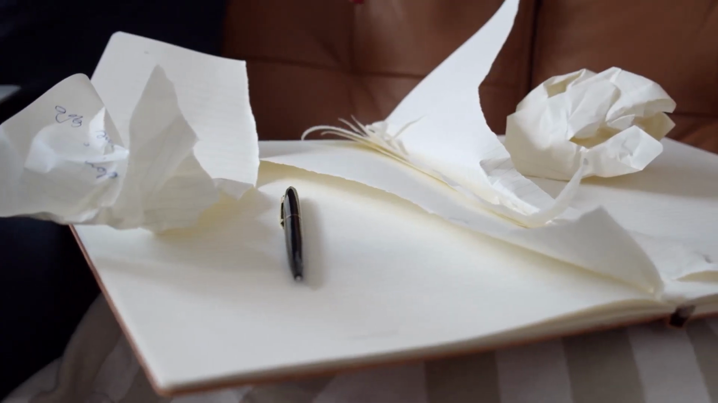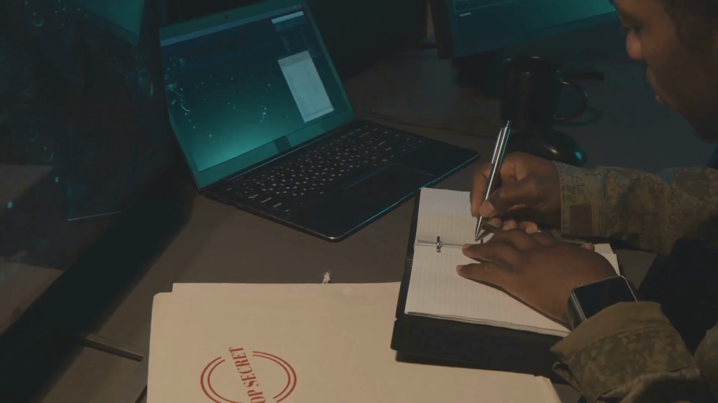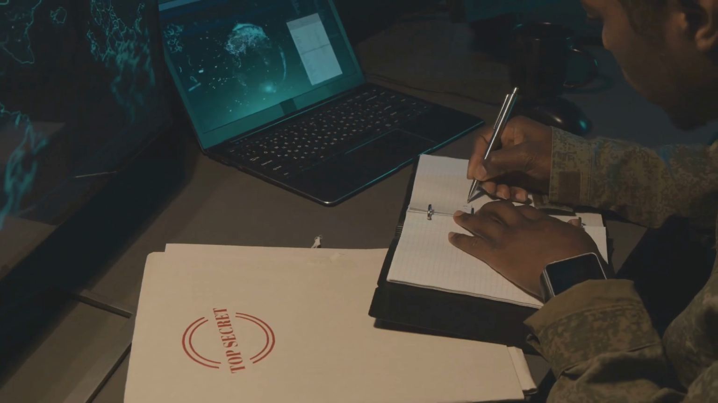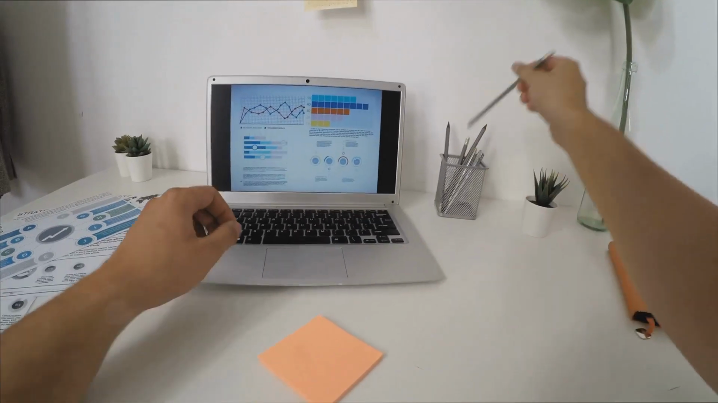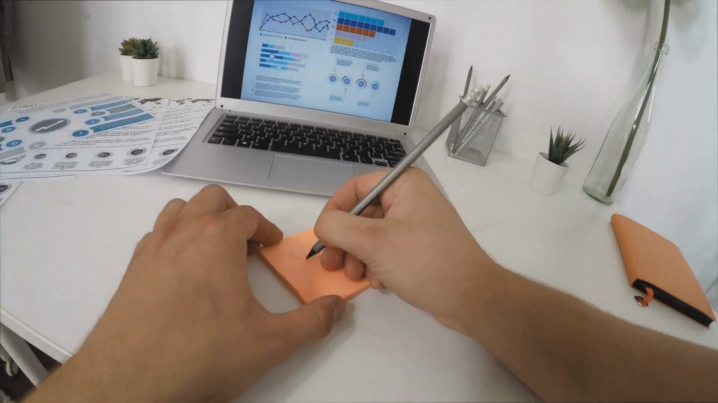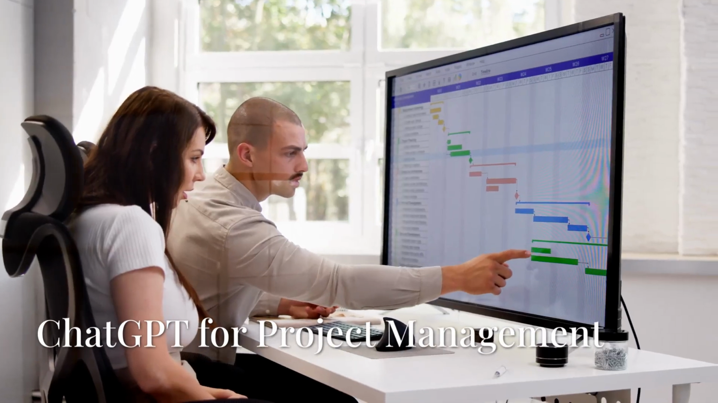It can even help you overcome writer's block by generating creative prompts, suggesting alternative phrasing, and providing inspiration when you need it most. With ChatGPT as your content creation partner, you can unlock new levels of productivity, publishing more content, reaching a wider audience, and ultimately, achieving your business goals faster.